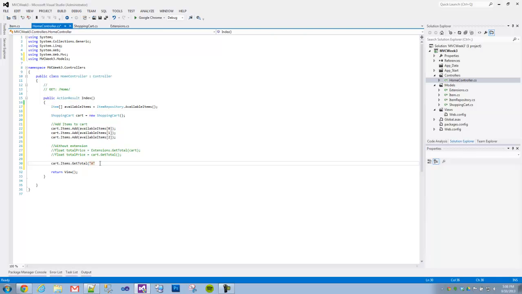So we'll say A. And then we can say IEnumerable item result, and that'll give us back any items in the cart that have a product ID of A. In this case, there would be 2.